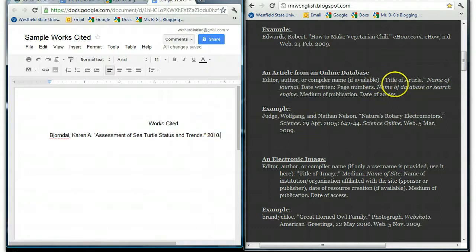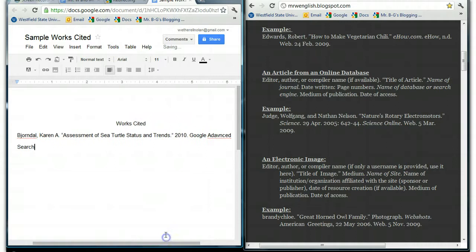And next, you're going to want to type in the name of the database or search engine you used to find your article. Now, in this case, we used the Google Advanced Search. This is all typed up over here. Can't really see. I spelled advanced wrong. Great. And as you can see over here, the name of the database or search engine is italicized, so you're going to want to highlight Google Advanced Search or whatever database you use to find your article, and then go over here, click italicize, and put a period at the end.